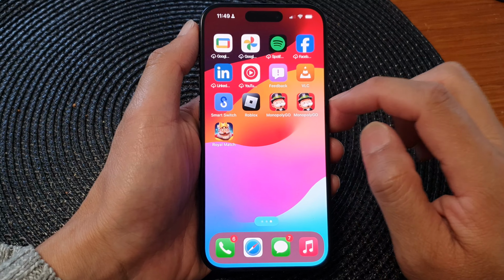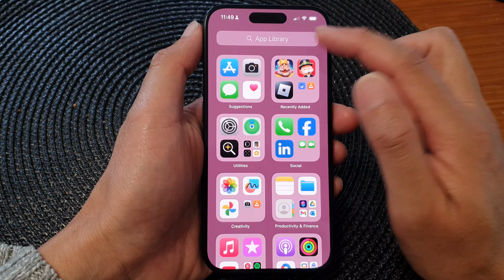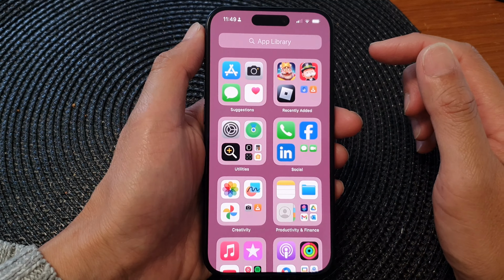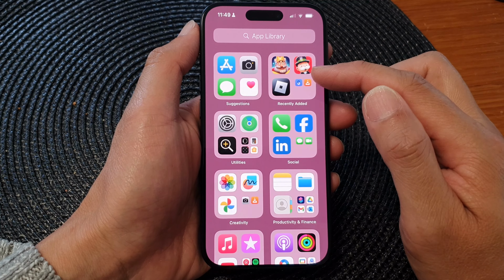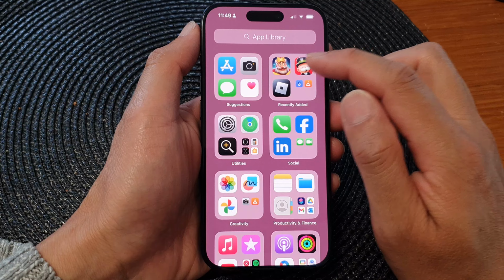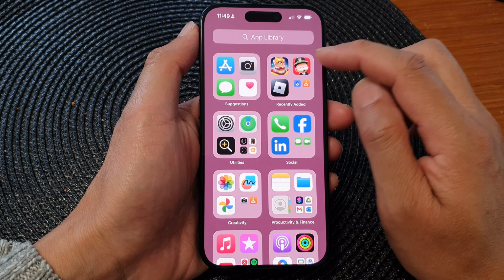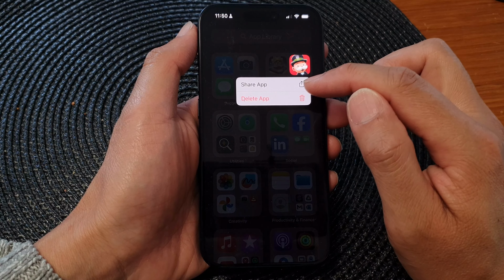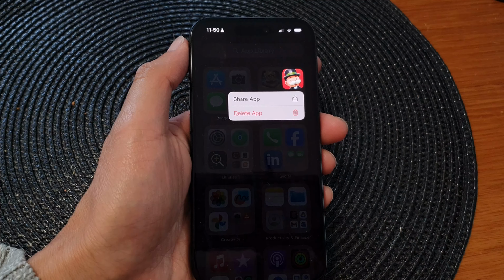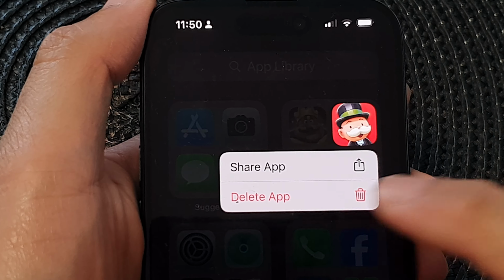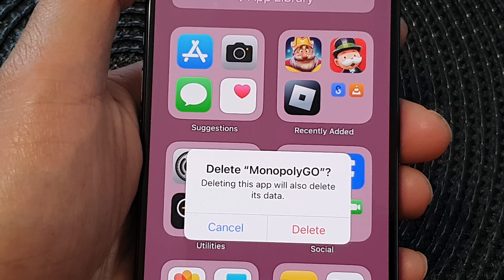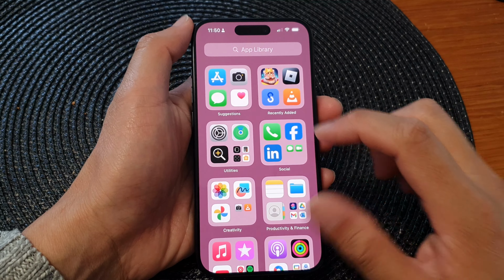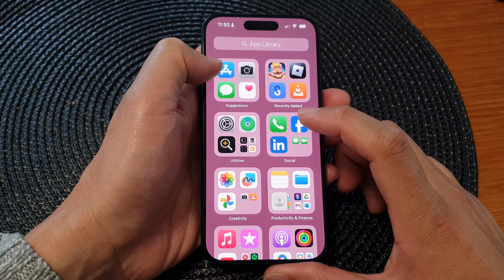First, we're going to swipe across and go into the app library. In here, go down the list and look for the app that you want to remove. So here I have several games app that I don't play. So I'm going to touch and hold on this Monopoly app. Then from the pop-up, you want to tap on Delete app. And then tap on Delete. So that is one of the ways you can delete an app.